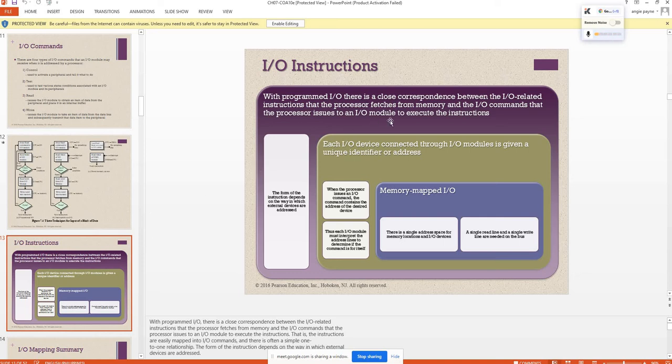With program I/O, there is a close correspondence between the I/O-related instruction that the processor fetches from the memory and the I/O commands that the processor issues in the I/O module to execute the instruction. Okay, each I/O connected through an I/O module is given a unique identifier or address, no? Para siyang nakabus, meron siyang identifier, no? Naka-map siya, no? Memory map I/O, no?